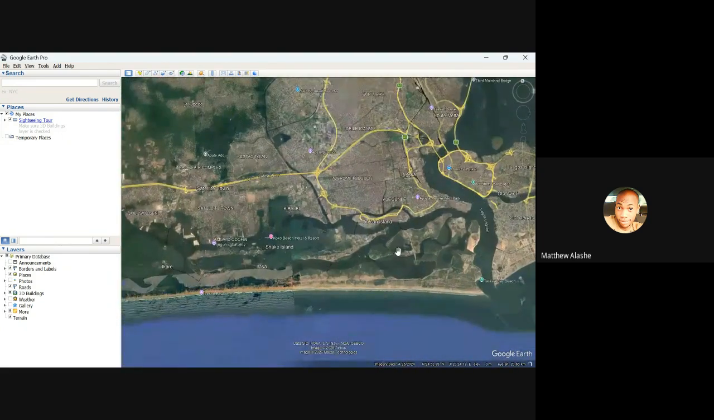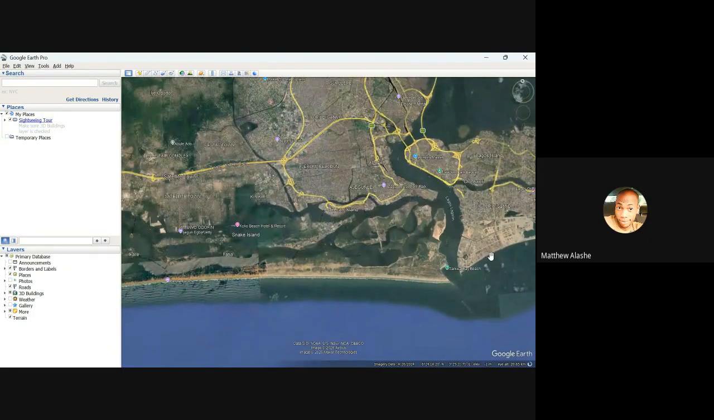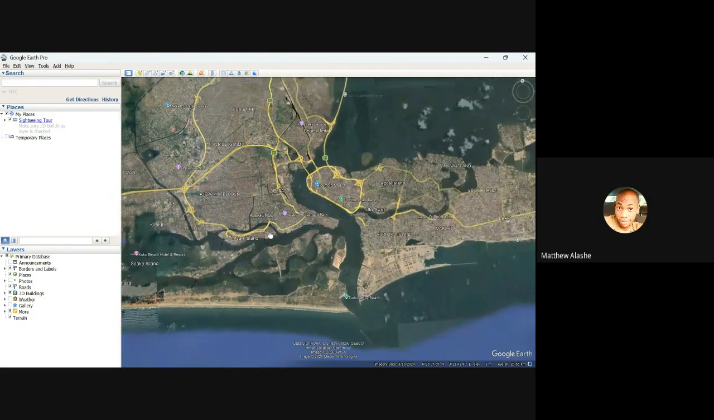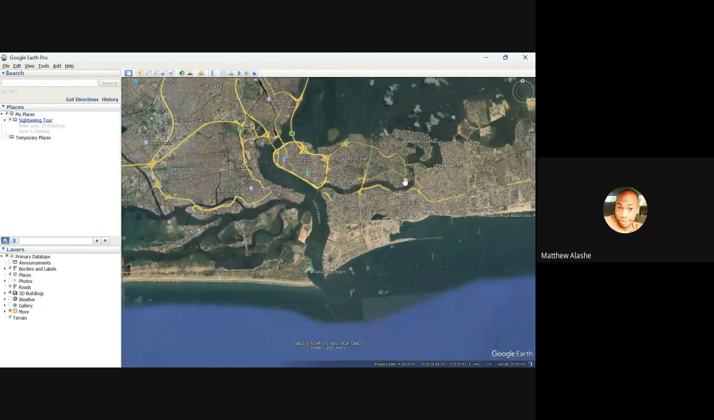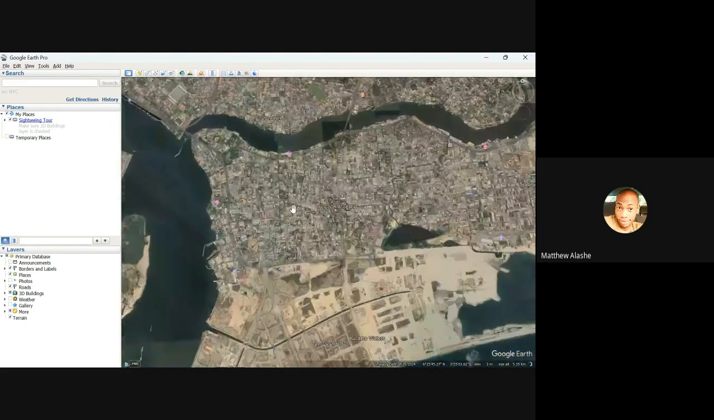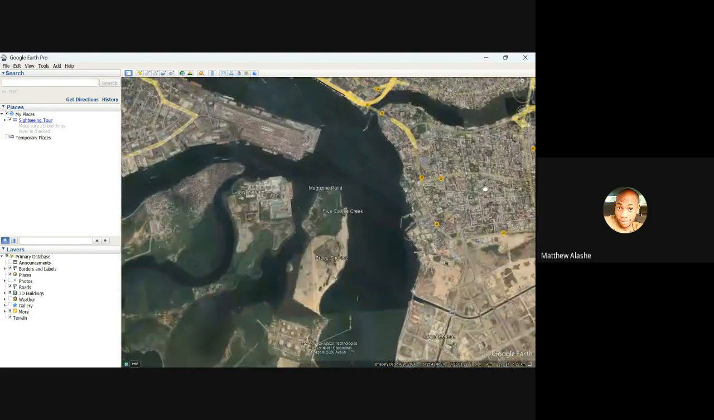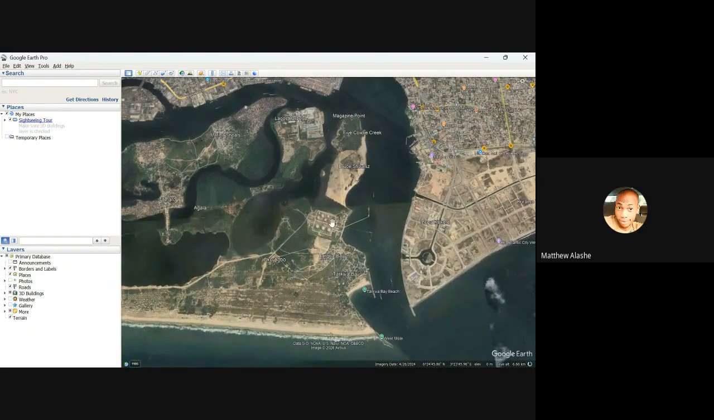So what happens? Let's see what we can identify from Eko Atlantic to this place. You can see how dense this place is developed. So you can easily identify the markets, the residential neighborhoods, the industrial area in all of this place. And you can see the port city here. You can see the ports.